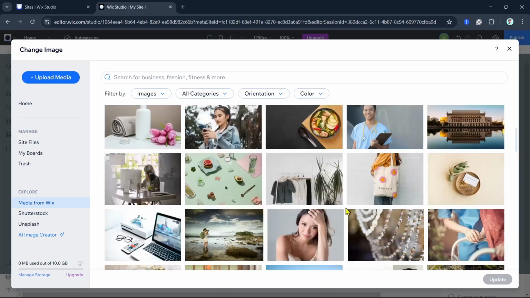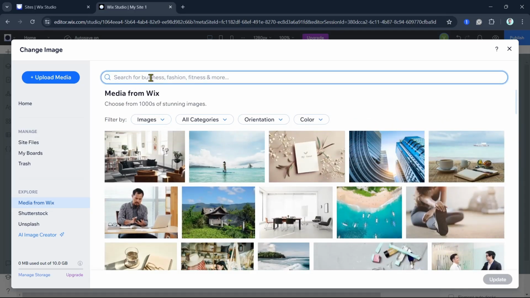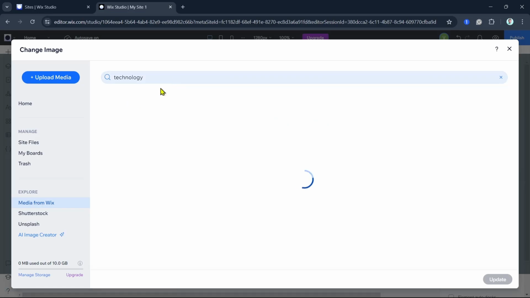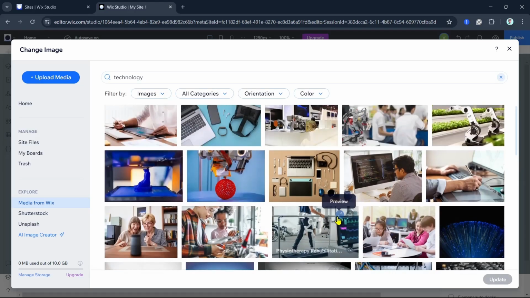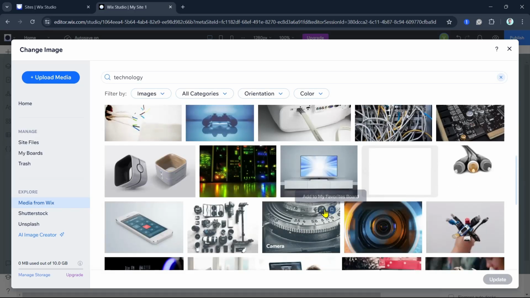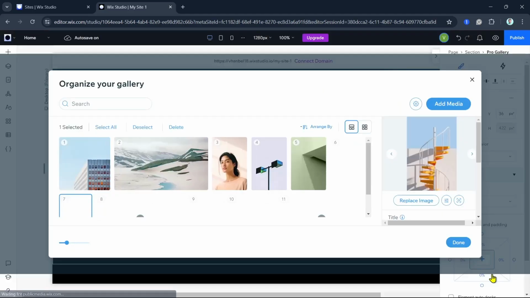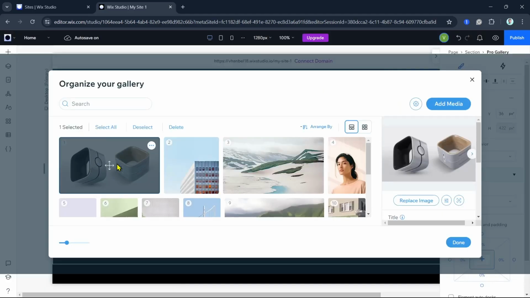Then you can choose any of the images. Or you can simply go to the search box at the top and type here any type of image that you want. For example, this one here, like technology. And then once done, as you can see, we have the results right here. Now we can basically select any image. For example, I'm going to select this one here. Then click on update at the bottom right. So here, as you can see, we have just added the image.